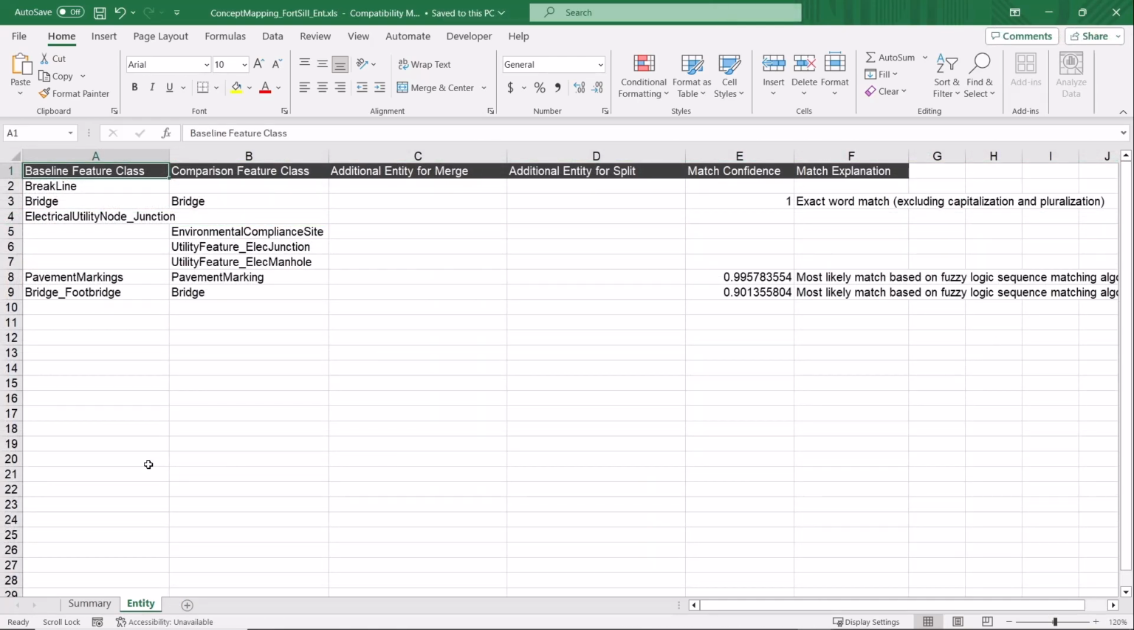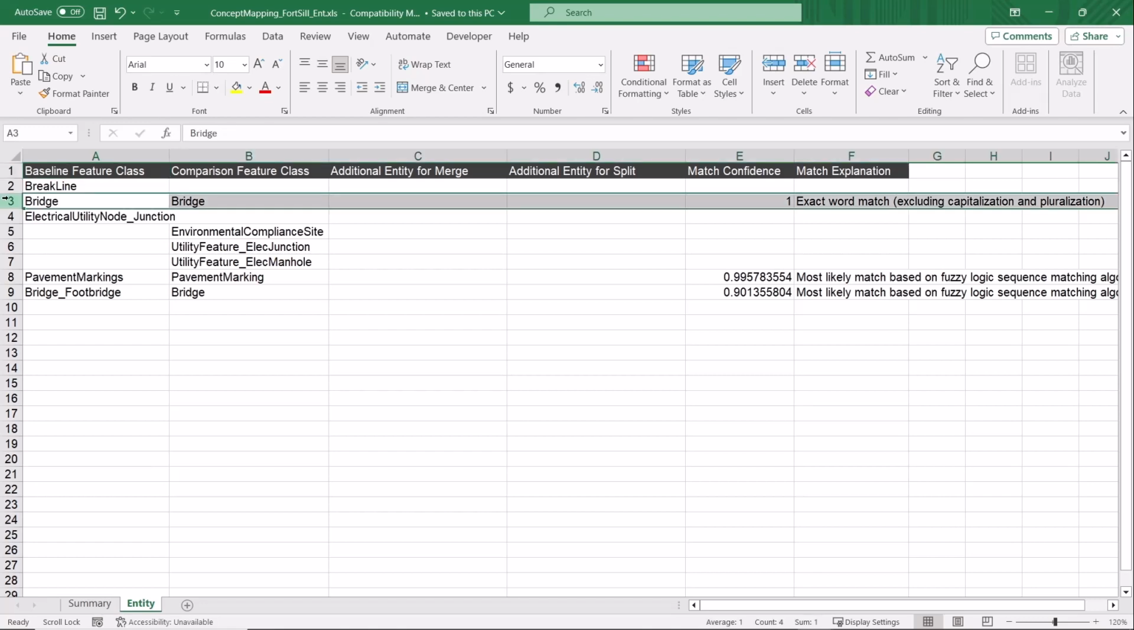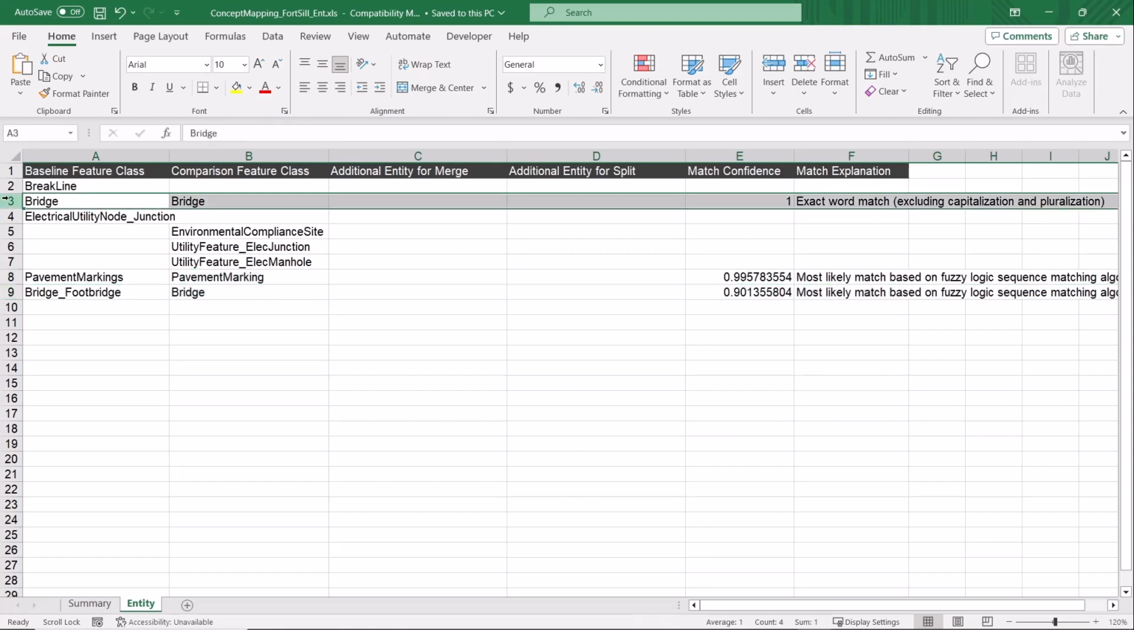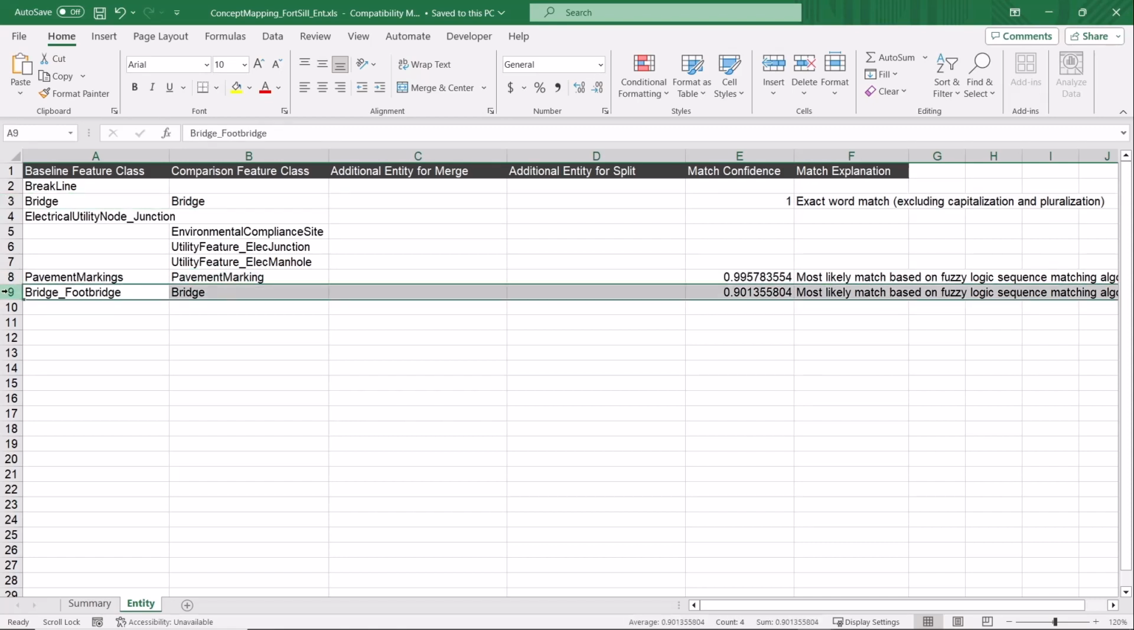Here in the Entity tab of the Concept Mapping Workbook, or CMW, we see the same 3 model name matches that were present in the Excel report. 1 exact match in row 3 for the bridge entity, and 2 fuzzy matches in rows 8 and 9. Both the bridge and bridge_footbridge entities in the source match to the single bridge entity in the target.